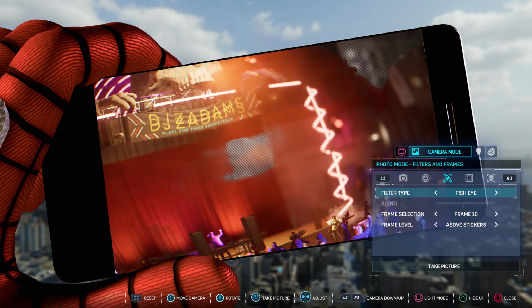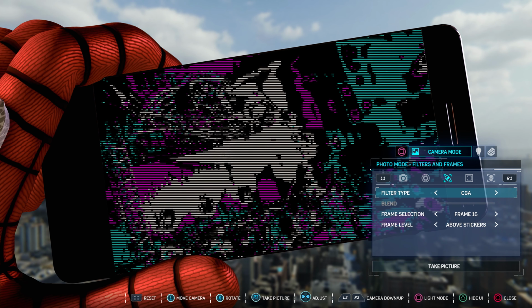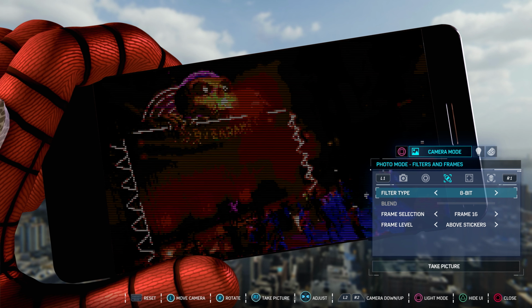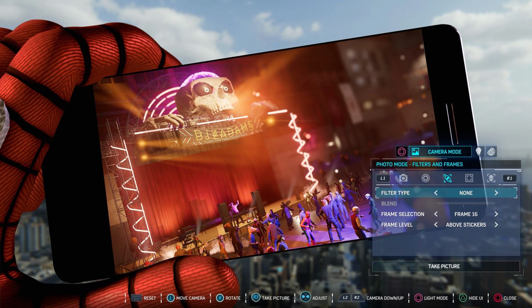Frame selection applies a pre-designed graphical surround on top of the image with 35 preset styles, and frame level sets whether the selected frame will appear underneath or on top of any stickers that are added in the sticker mode.